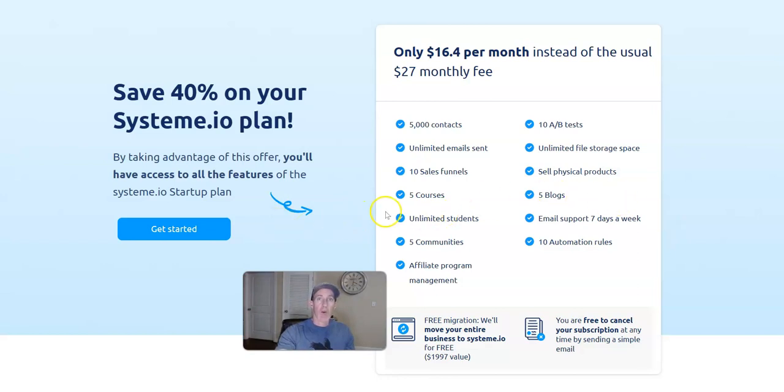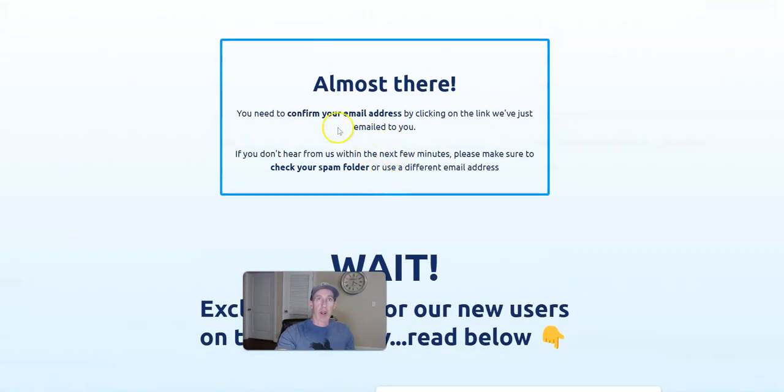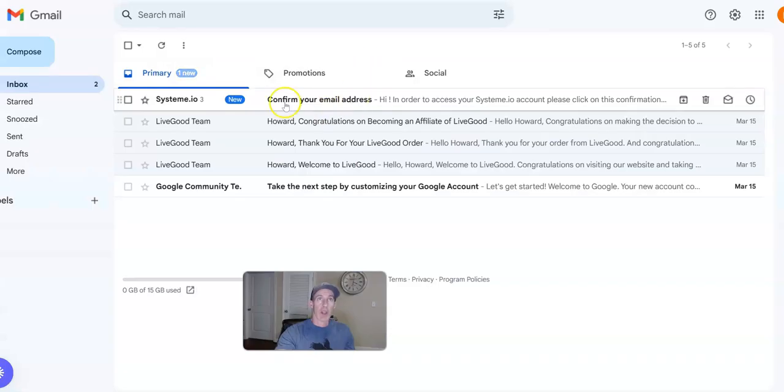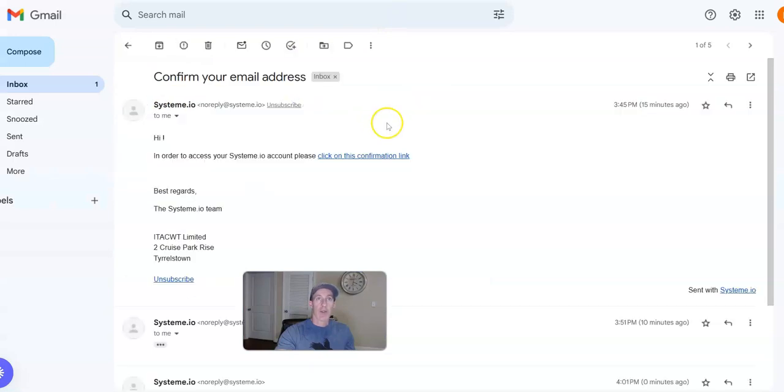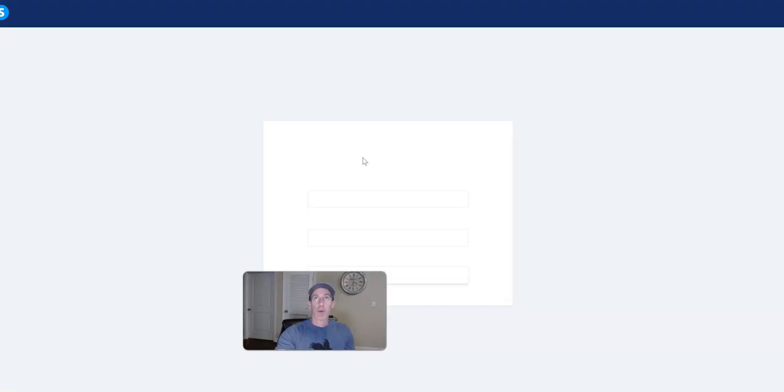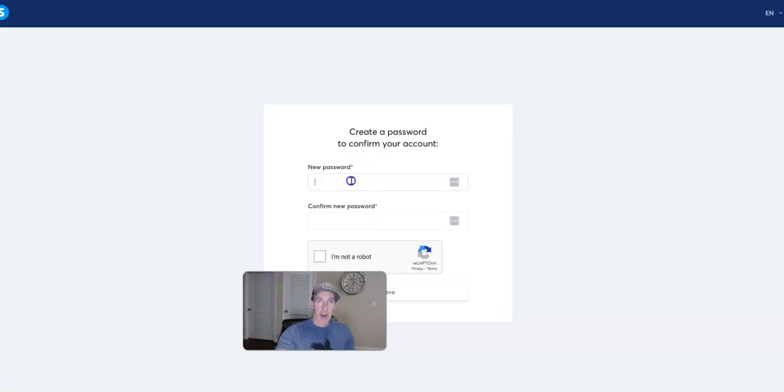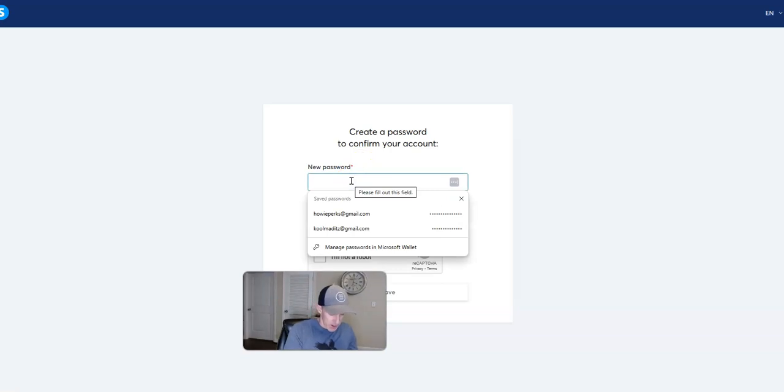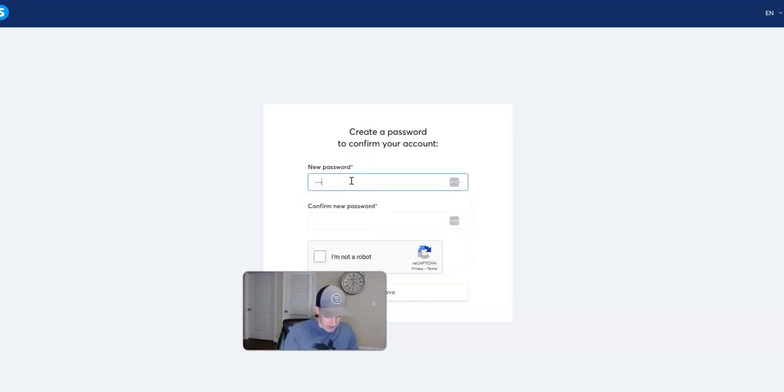So now, once I did this, I have to go ahead and confirm my email. So let me go over to the email and confirm, and then we'll be on our way. Here it is, System.io. Confirm your email. Hi, in order to access your System.io account, please confirm this link. So I'm going to go ahead and confirm that. I'm going to create a password here. Give me one second.